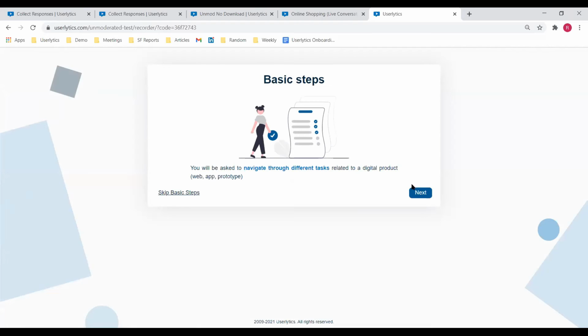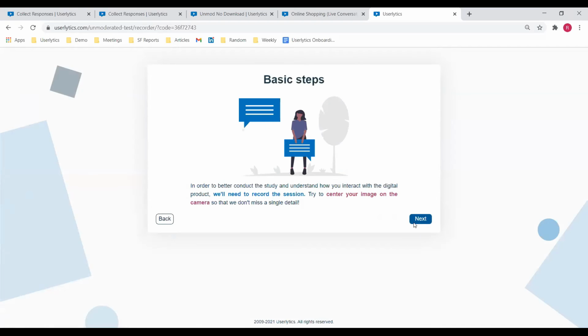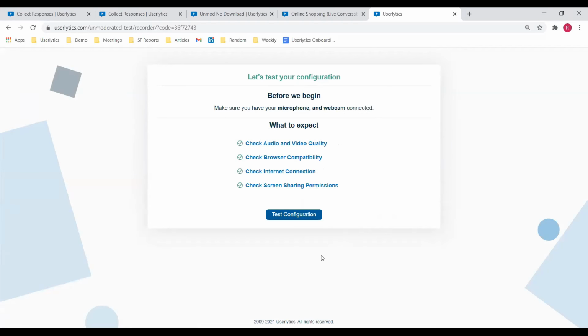At this stage, there's just 3 simple instruction pages. So we can see this first one, basic steps. This next one, more basic steps, and saying there's no right or wrong answers kind of going on. And finally, this last one, in order to better conduct this study, we'll need to record the session, your screen and your camera, just really light instructions.